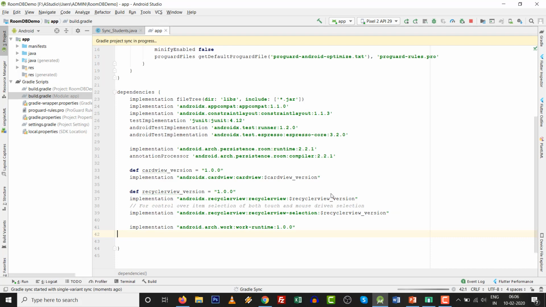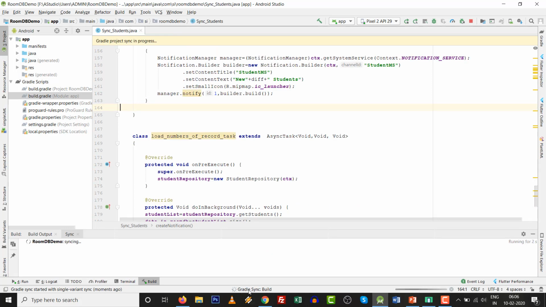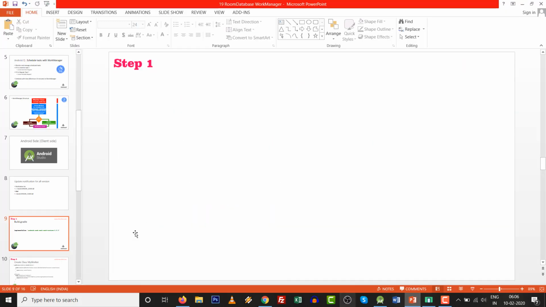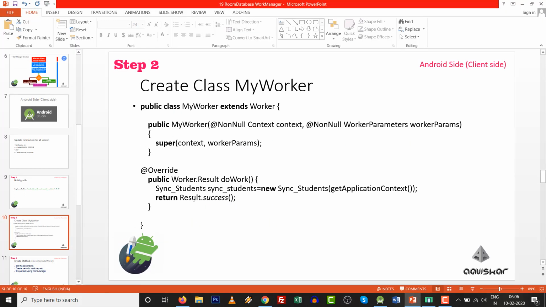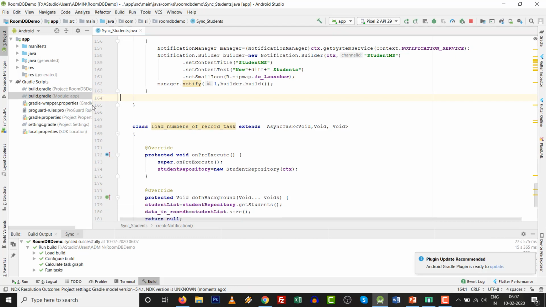So close this one. Gradle syncing process is currently running. Gradle sync built successfully. Then we move forward. We need to create one more class which extends the Worker class. It's a very easy thing. Already we have created SyncStudents, we just need to add one more worker class. It will only work if we extend this one. Already we have created this build.